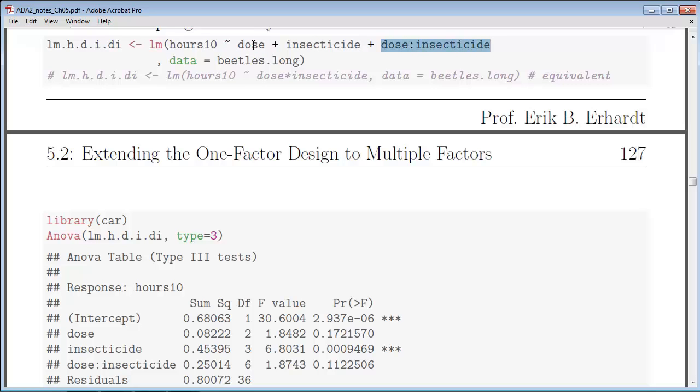Another way to specify all 3 components in just one line is dose multiply insecticide. That multiply in this functional form actually expands into each of the main effects as well as the interaction. All right, so we fit the linear model, and notice I sort of get out of control with labeling these things. You don't need to do something quite as complicated as this. But I'm saying this is a linear model object. The response variable is hours, and then it has a dose, insecticide, and dose insecticide interaction. So that's what my labeling convention is.